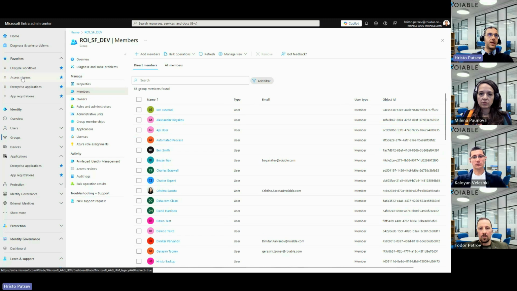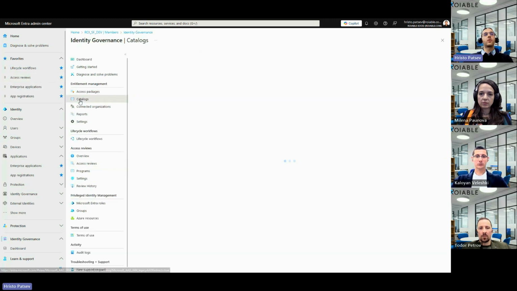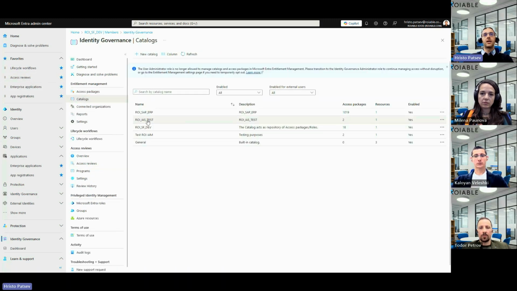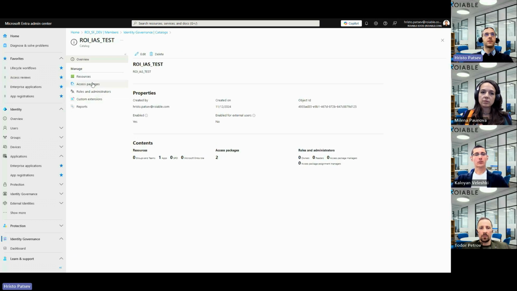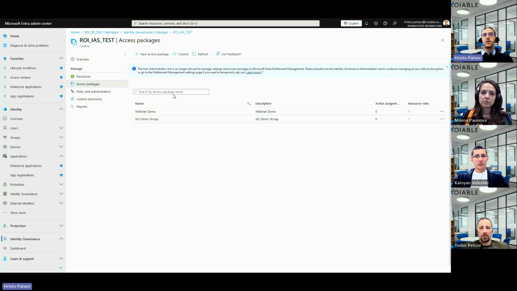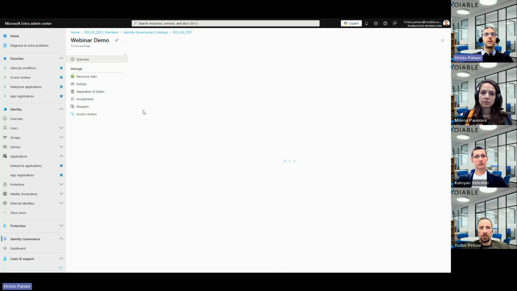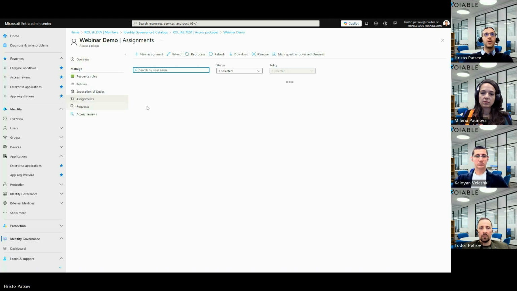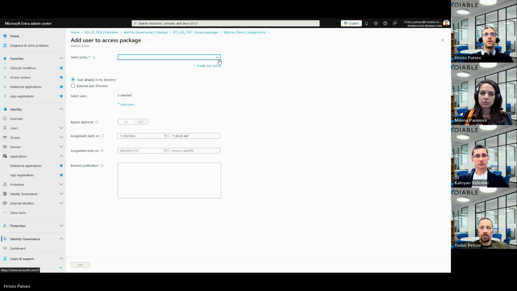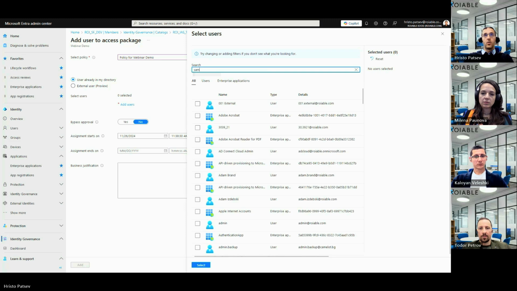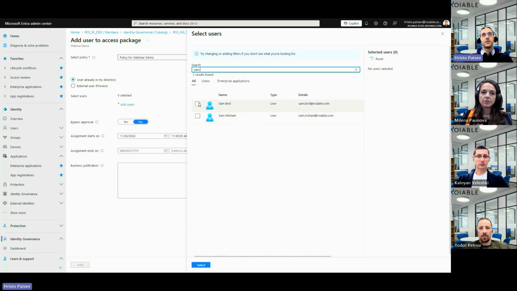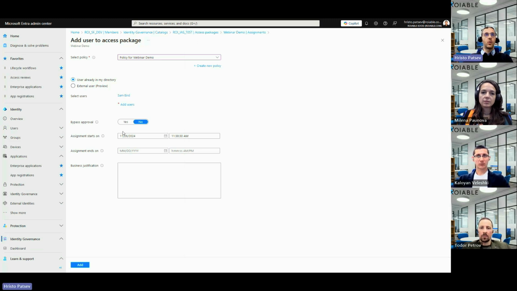So what we would like to do now is, from administrative point of view, request an additional role for a user in IIS. So let's go to the access package. Let's request, let's say, this role and assign it to the user that we created initially from SuccessFactors. We select the policy. Again, this policy can be customized. We find our Sunbird user, and this time we want to bypass the approval, so we don't have to approve it.